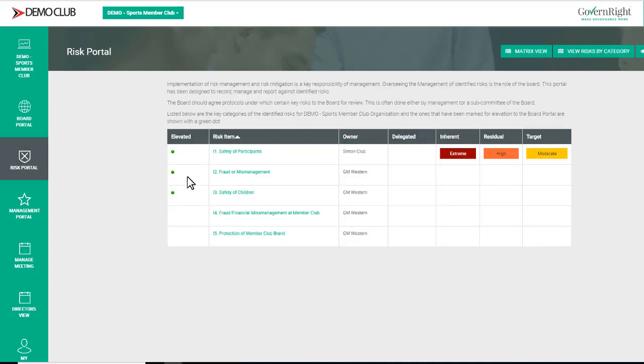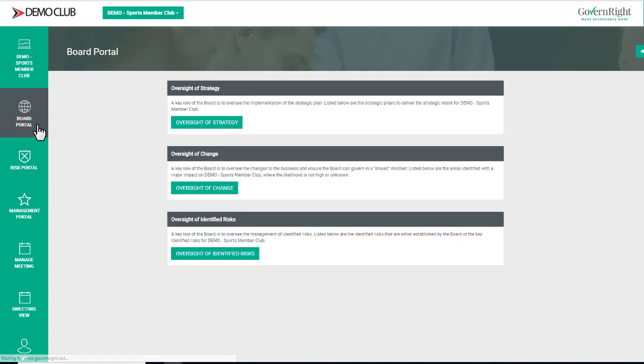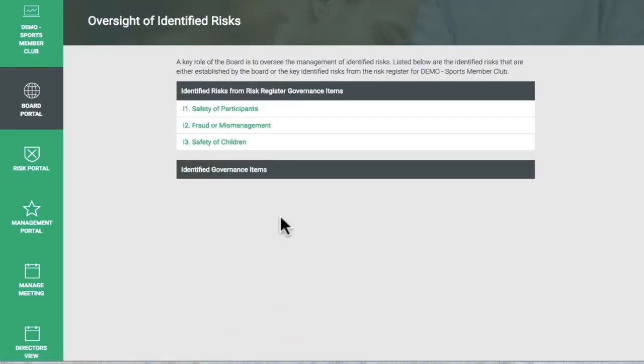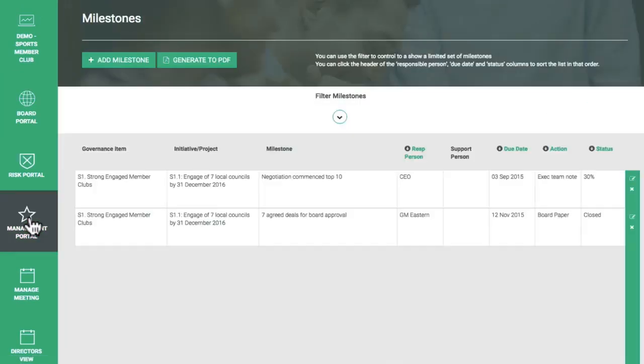A core feature of GovernRight is the ability to elevate items from the attention of a risk subcommittee or management level to the attention of the board. A green dot next to the risk item denotes its elevation to board attention. When elevated, that risk item will also appear in the Oversight of Identified Risk section of the board portal. Confidential risk solely for board attention can be loaded into identified governance items.